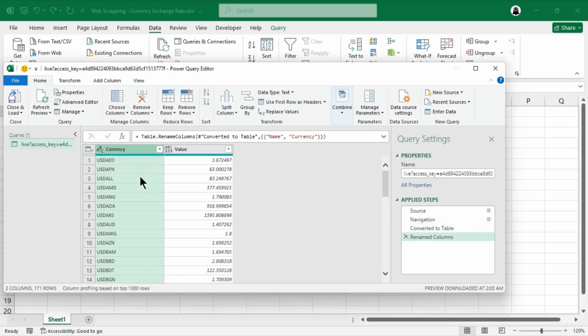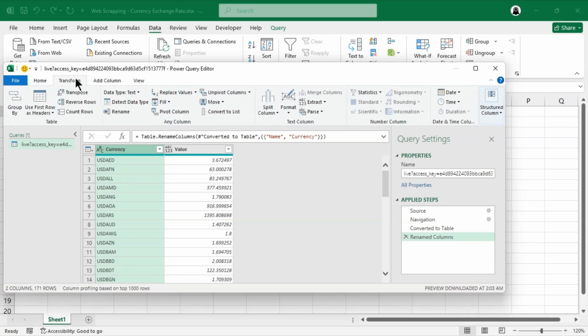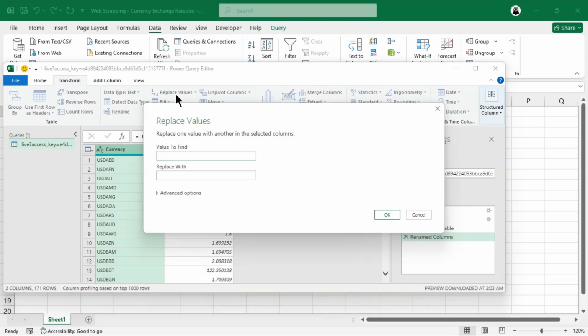First, rename the column headers according to your requirements. Next, we'll make the currency codes more readable. The first column currently shows values like USD-AD, USD-AFN, and USD-INR. To fix this, go to the Transform tab. Make sure the entire column is selected. Then click Replace Values in the ribbon.